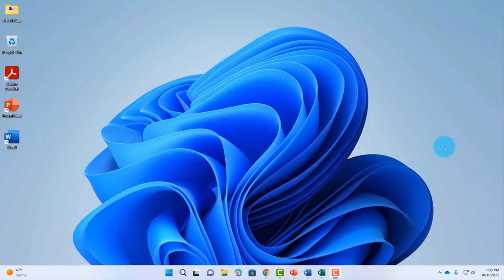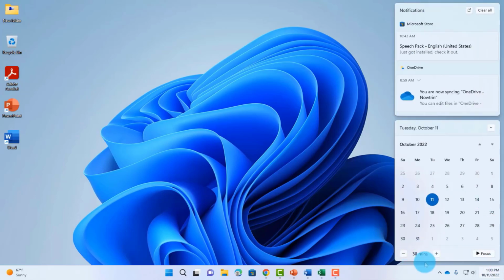In Windows 11 22H2, there's the focus mode feature. To access that, on the right side, click on the time section here. Right underneath, this is the focus button, and this is the minutes. The default is 30 minutes. So you can adjust the time here. I'm going to click on focus.